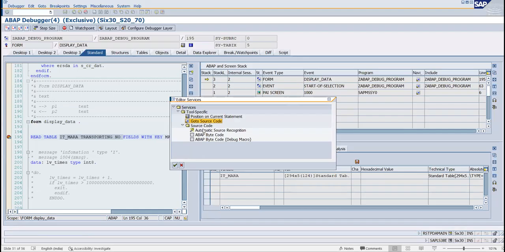This is what source code over here: automatic source recognition, ABAP bytecode, and ABAP bytecode debug macro. So this is for the purpose of debugging macro. So macro can be debugged only in the ABAP bytecode. For this, I will create one separate video and I will explain over there how you can debug the ABAP macro, which gets created using the define statement. Okay, define. Using define, we create the macro.